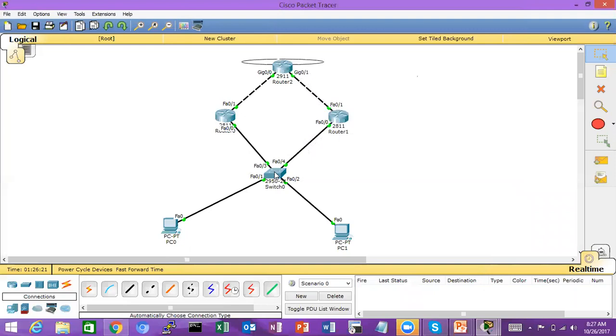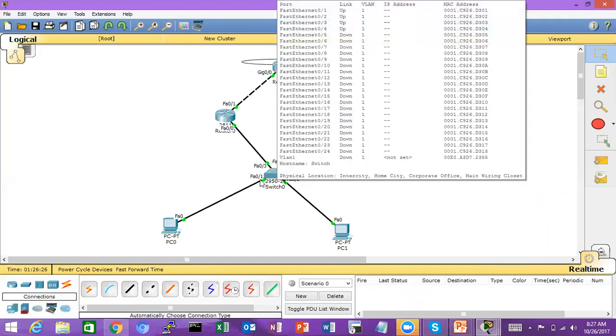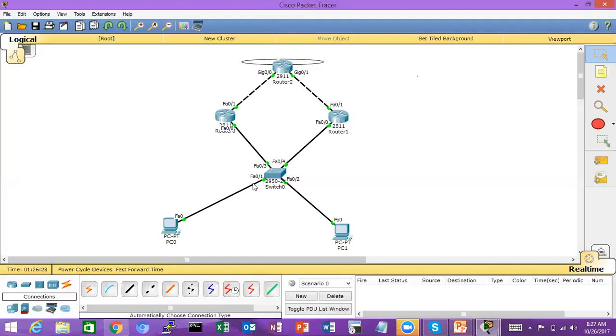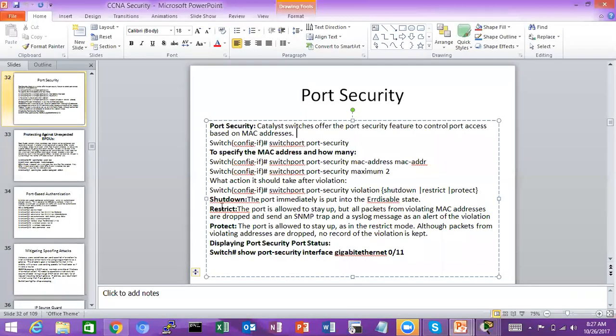The switch will keep that port in the error disable state, and the port will immediately be shut down. By that time, an alarm will be generated, obviously, that a violation happened in the network, and the network engineer will identify what's happening. Maybe someone else tried to connect to that port. They will rectify it and then bring that port up again.